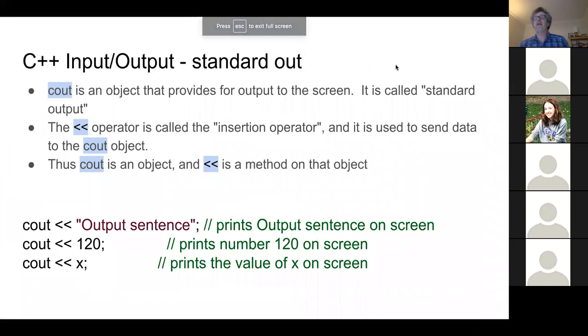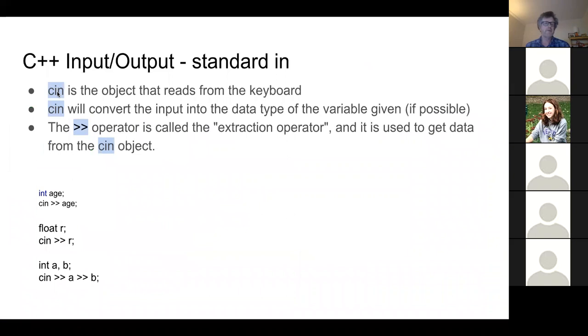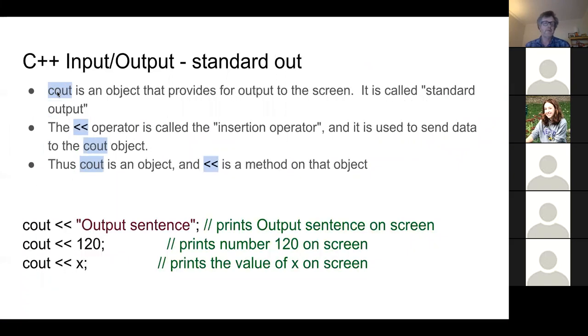Now, we've kind of glossed over the input and output. Let's talk about that for a second. Cout is an object. We've already talked about objects. Cout is an object that provides for output to the screen. It is called the standard output. And in fact, it's C out because it's the C language and it's C's out.